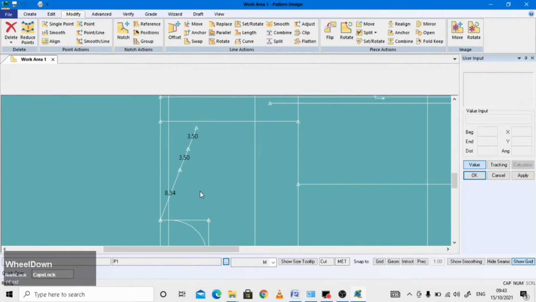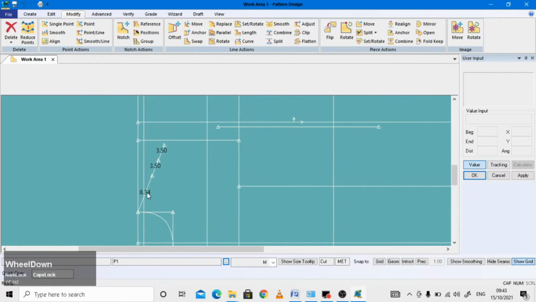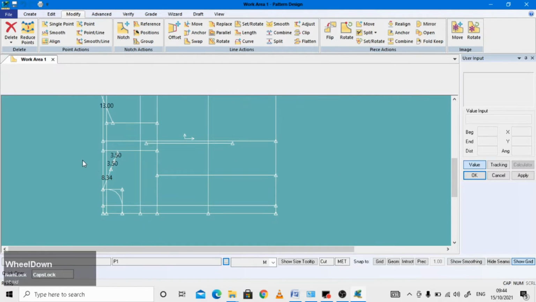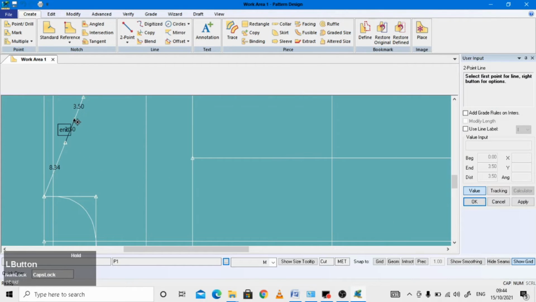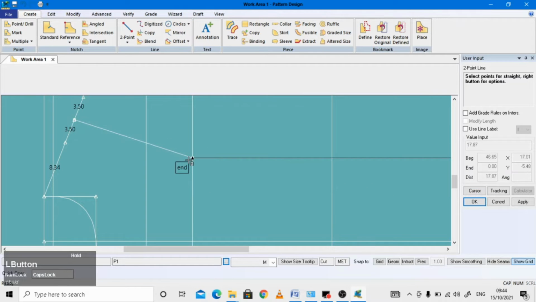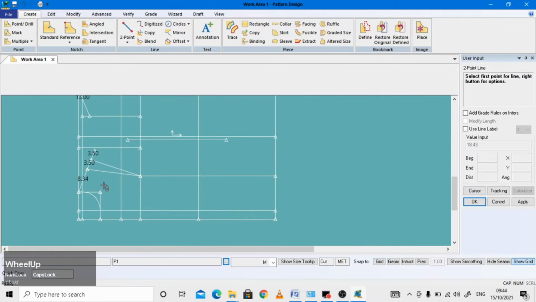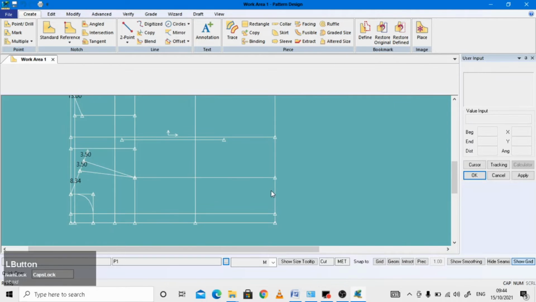So now in this way, the front shoulder line has been divided into these parts, but now we have to draw the shoulder dart. We have to go to create two point and left click to this point, come to this endpoint and activate the cursor, and by the shoulder position, similarly by this position and this position, we have to draw a line. So this is the front shoulder dart, right click and then OK.